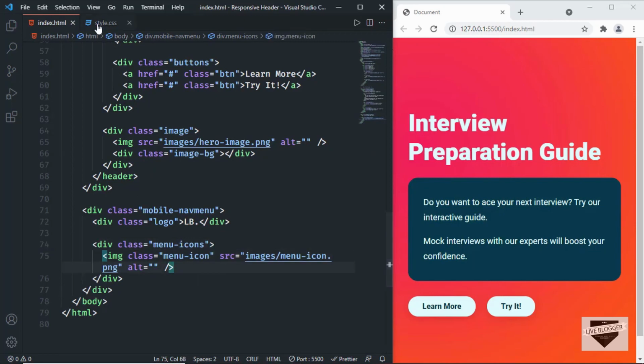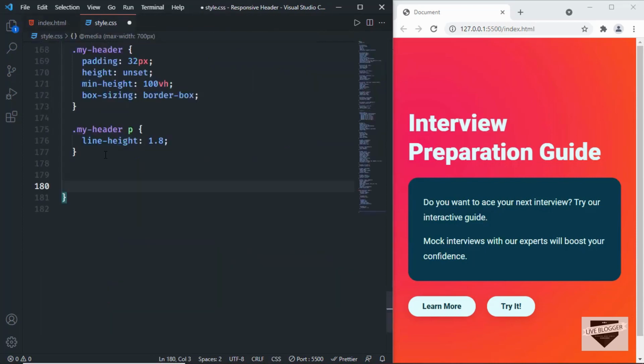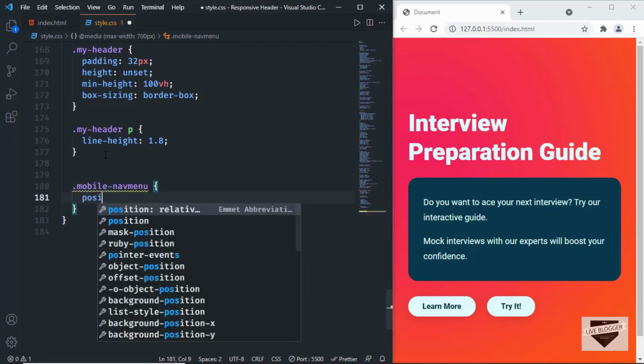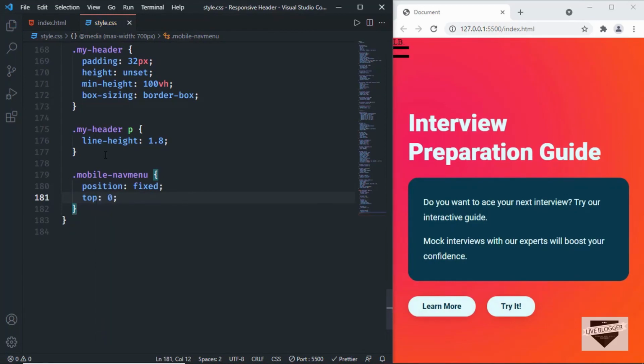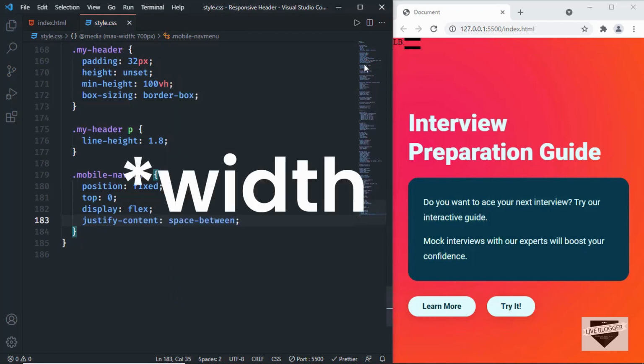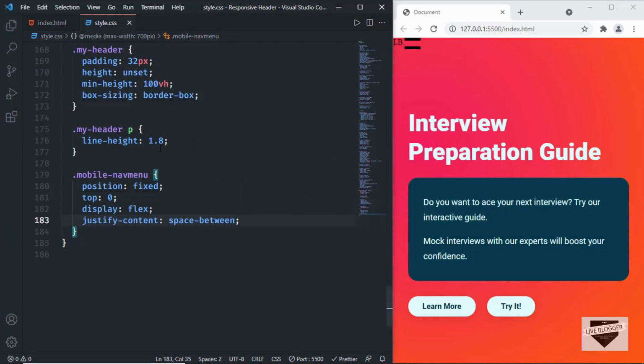Right now let's go to our style.css file and let's style this mobile nav menu. So here I'll just type mobile nav menu and we'll just set the position to fixed and I'll just set it to the top. So I'll just type top 0 and we want these elements to be one next to the other. So I'll just type display of flex, and we want the elements to be one on the left and one on the right corner. So let's type justify content and set it to space between. And right now the icon is not going to the right corner because we don't have a height of 100% for this nav menu. So for that we have to set the left position to 0 and the right position to 0.